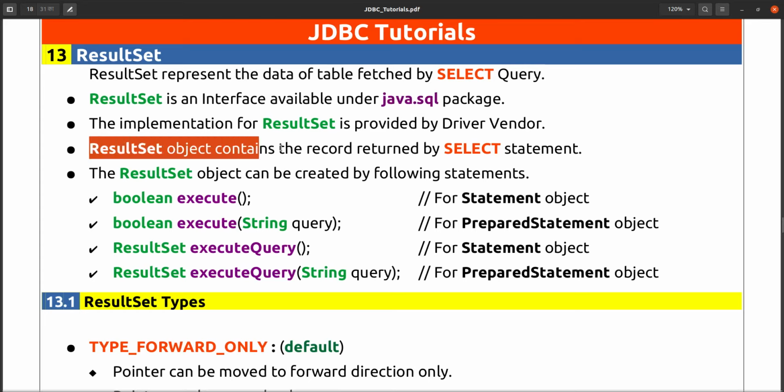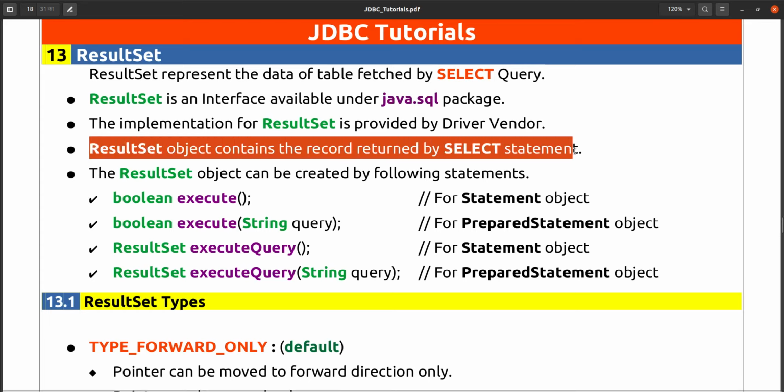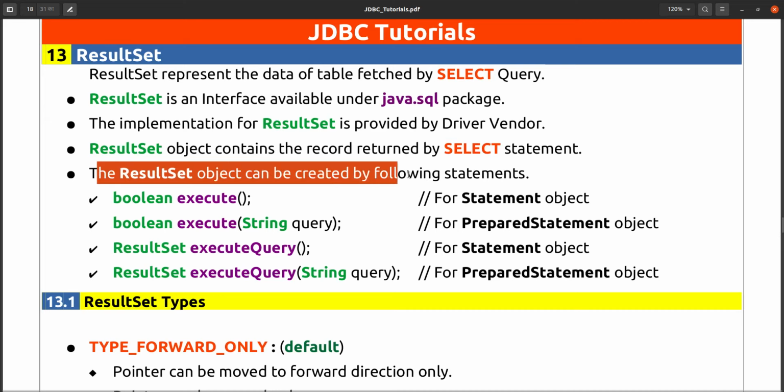A result set object contains the records returned by the select statement, and a result set object can be created by the following statements. In the last session we saw how we can execute a statement. To execute a statement we have three methods: one is execute, another is executeQuery, and the third is executeUpdate.